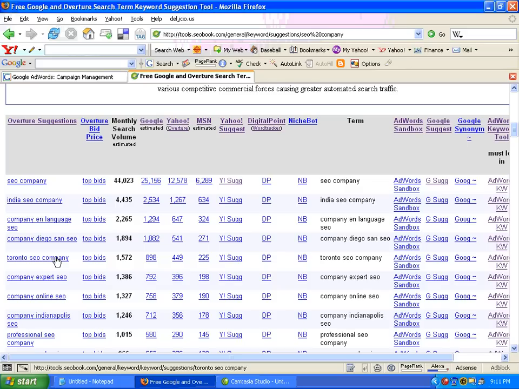So the more niche down you get your terms, the easier it is for you to extract good value for them, and the higher you can bid on them. So I'm going to look at the bids for some of these terms. For SEO company, I use Firefox, so I can right-click and open a new tab. But if you use Windows, all these links are set to open in a new window, so you can close a window and come right back.